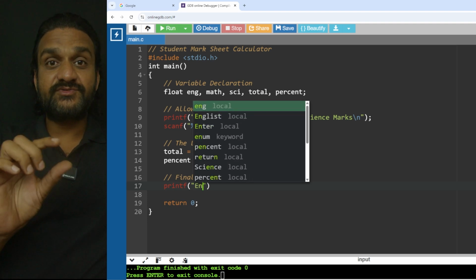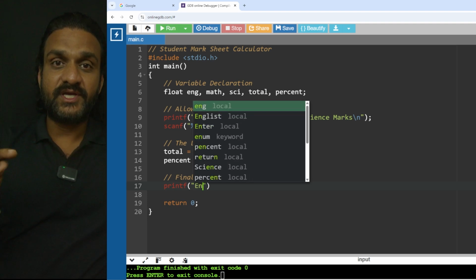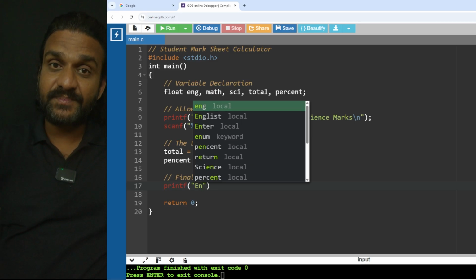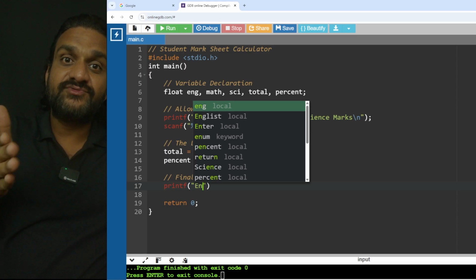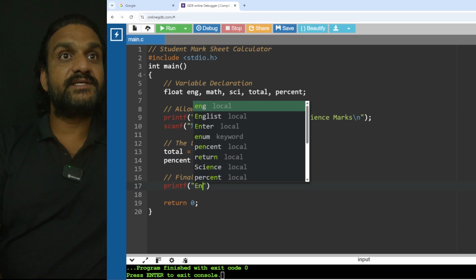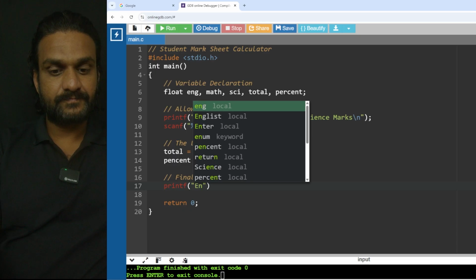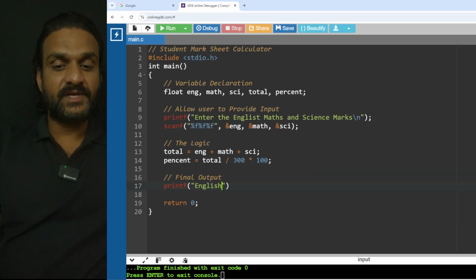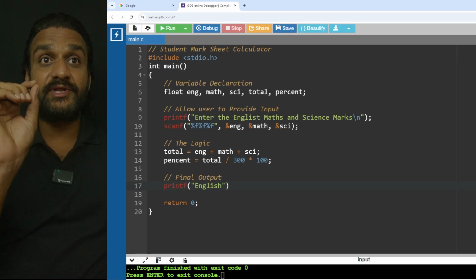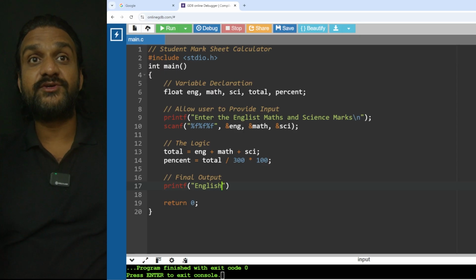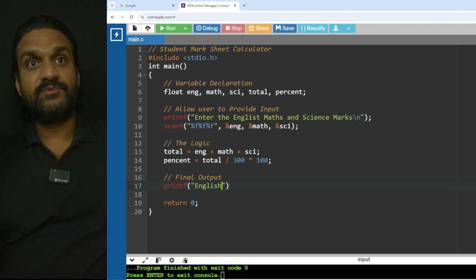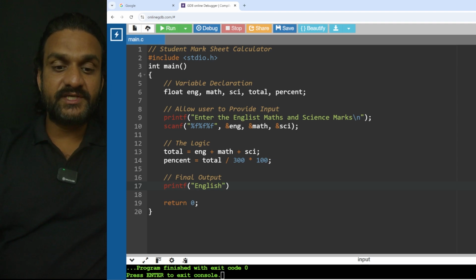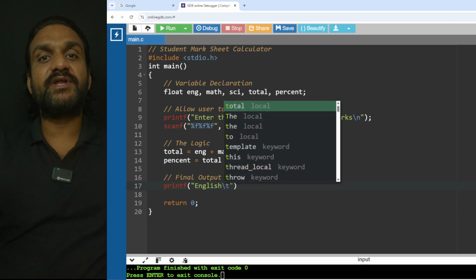In the first step we'll take two printfs. In the first printf we will print the headings of the columns, and in the second printf we are going to print the actual values. So it is English. Now, in order to print all these values in a beautiful looking table, what I will do is give a tab space after every column.